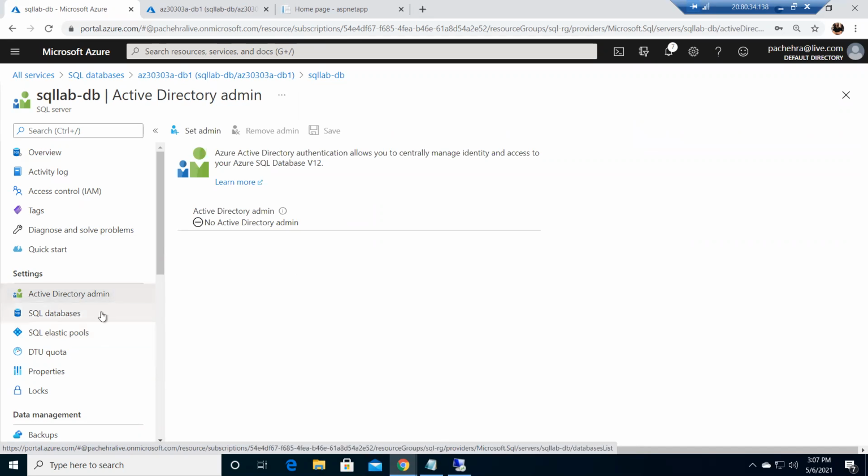Active Directory admin, this will help you to hook up your SQL database or SQL server to the Azure Active Directory so that you can centrally manage all the users, right?